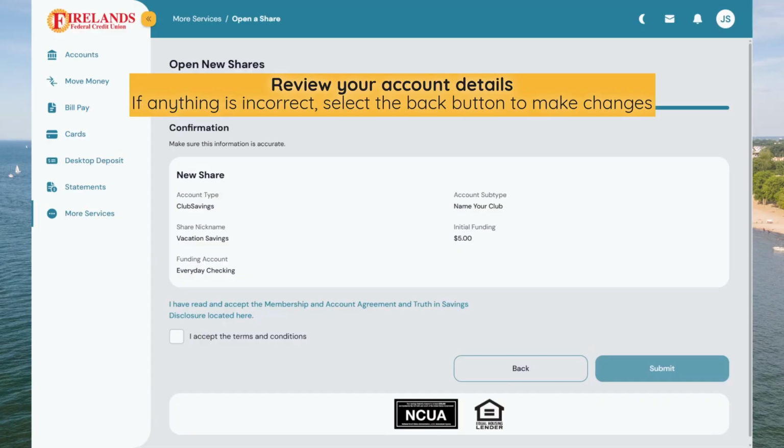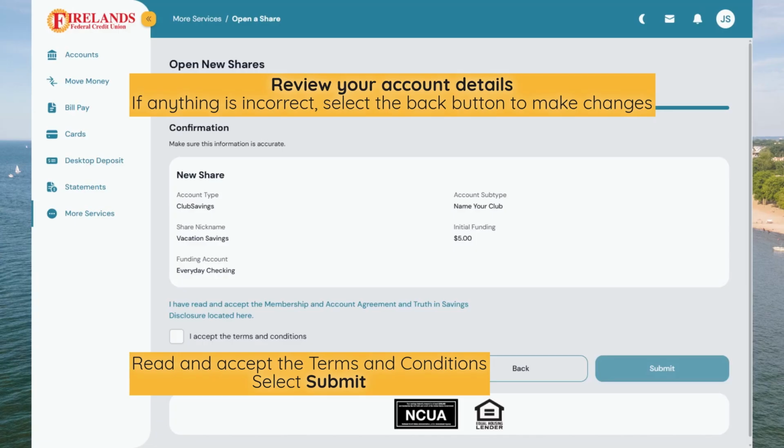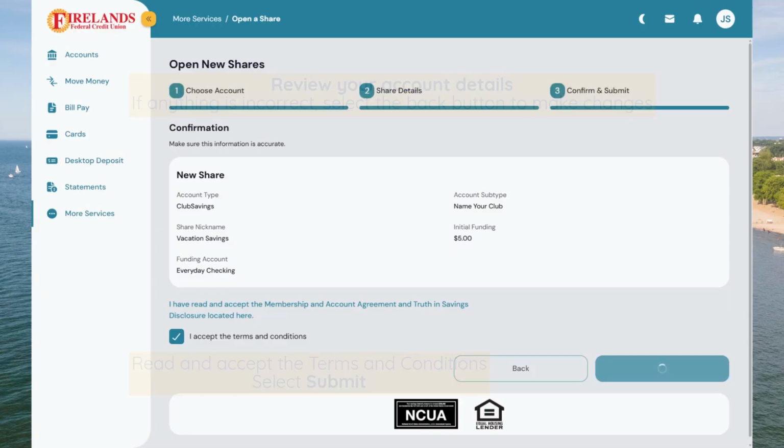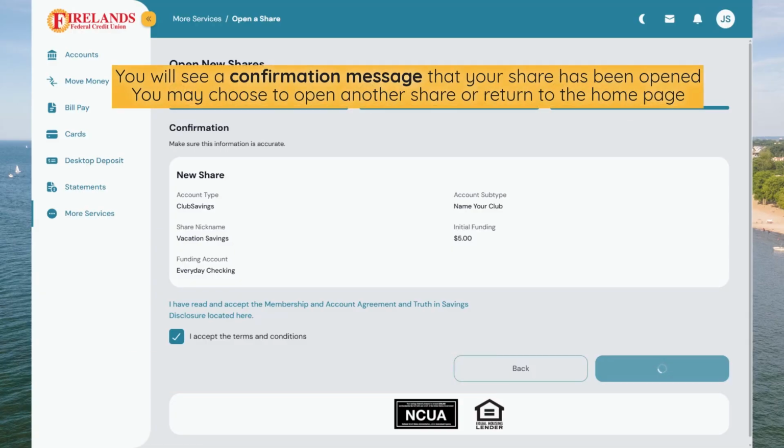Review your account details to make sure everything's correct. Read and accept the terms and conditions, and then select Submit. You'll see a confirmation message once your account has been successfully opened.